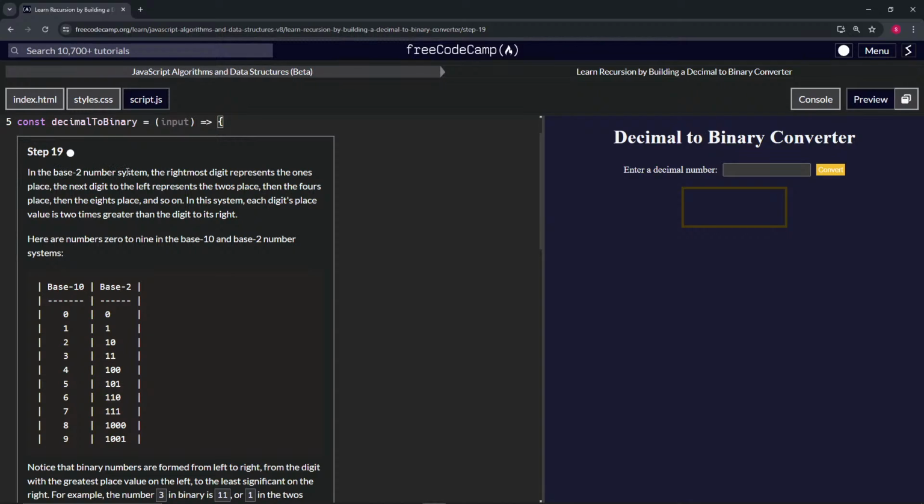In the base 2 number system, the rightmost digit represents the ones place. Yeah, so this one is the ones place. The next digit to the left represents the 2's place, then the 4's place, then the 8's place, and so on. In this system, each digit's place value is 2 times greater than the digit to its right. So we've got the 1's, the 2's, the 4's, the 8's. If we had another one, it would be 16, 32, and 64, and so on.